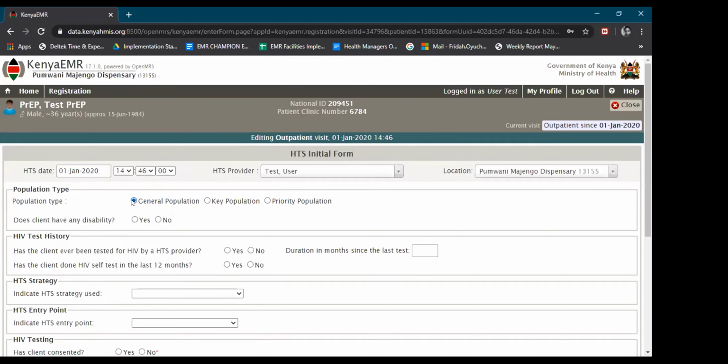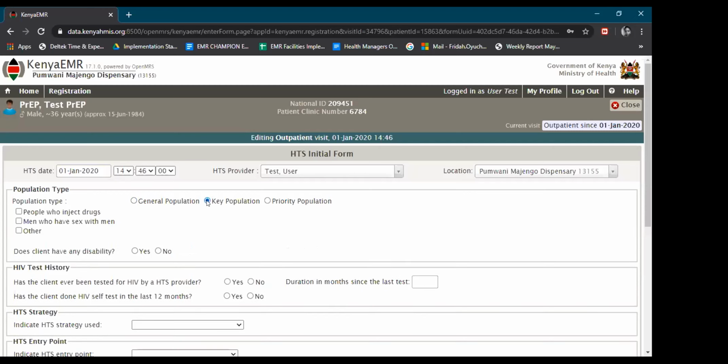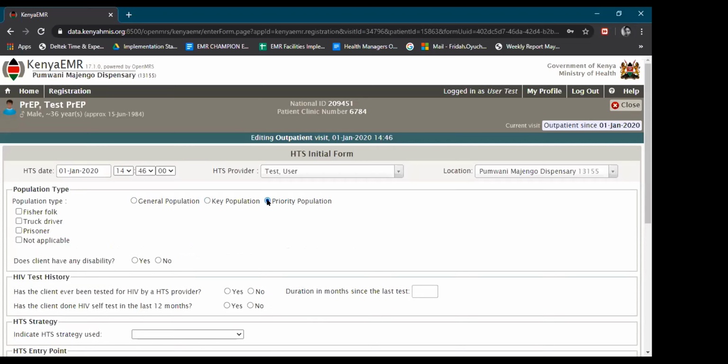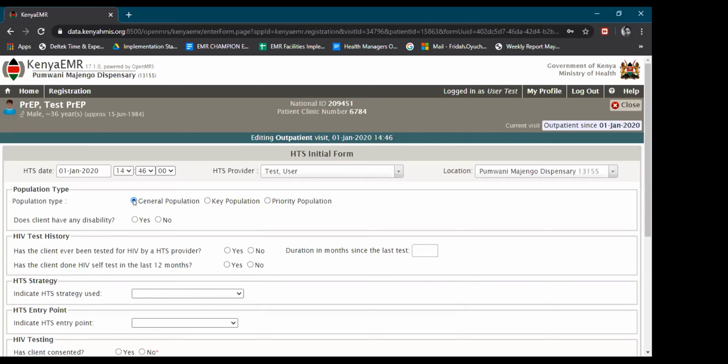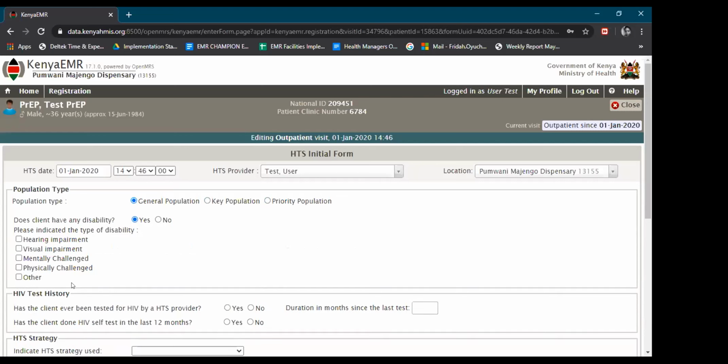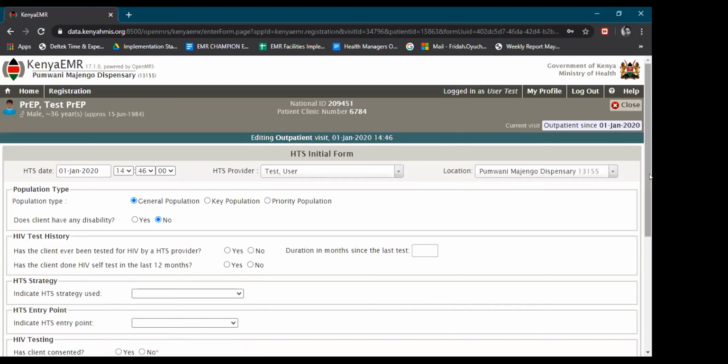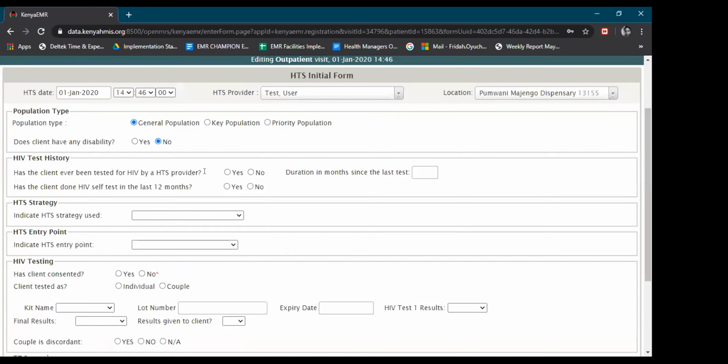We're going to choose the population type. So if your patient is a key population, you'll be able to choose from the options available. If your patient is also a priority population as well, you'll be able to choose from the options available. If your patient is disabled, you'll also be able to choose from the options available. Then you'll be able to indicate whether the patient has ever been tested before or not.